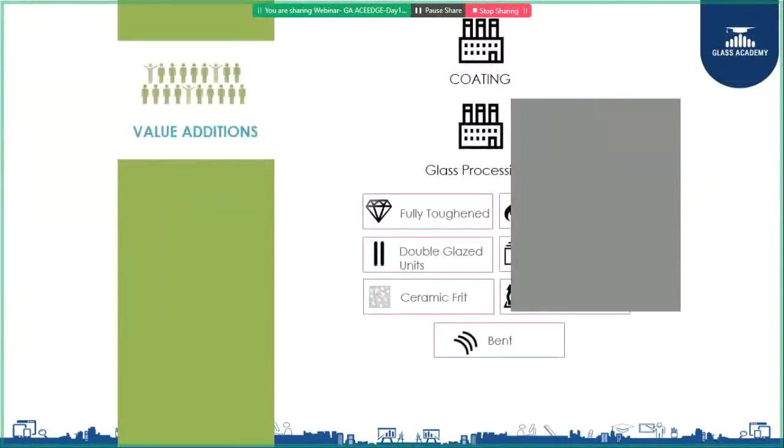So this is the float glass. It can be either clear, extra clear, or tinted. On this we can do some value additions. What are the value additions? When it comes to facade glass, you will have to control the heat and light coming inside. So we have to reduce the heat coming inside by doing some special coating. This coating can be a value addition, point number one.